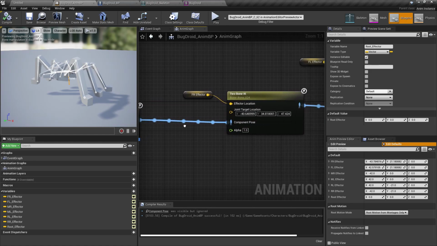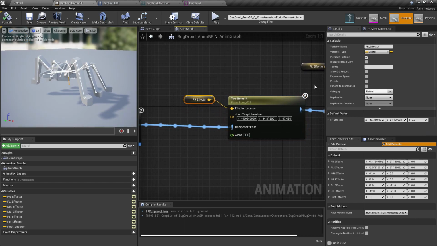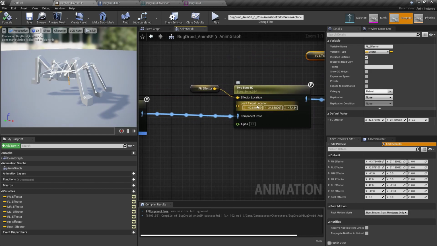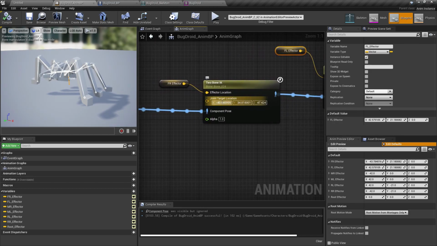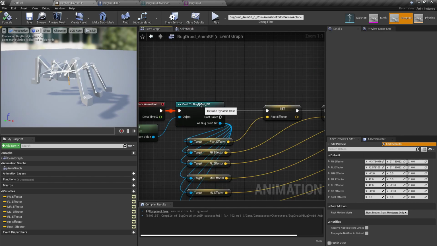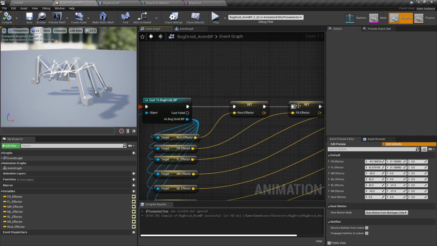The rest of the limbs make use of the 2-bone IK node with their corresponding effector vectors and a manually adjusted joint target location vector. The effector vector variables for this animation blueprint class are retrieved from a blueprint character class. These variables essentially mirror the variables contained within this class.